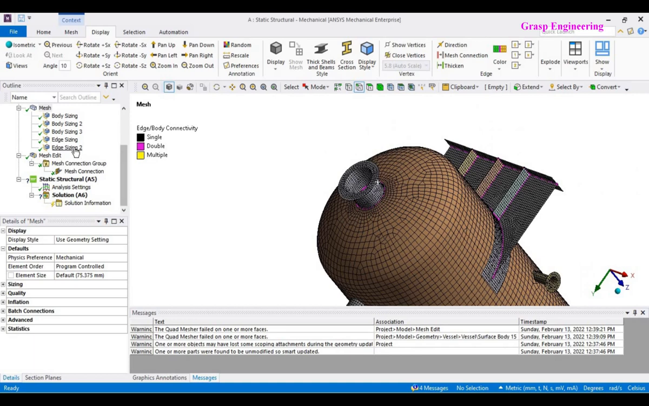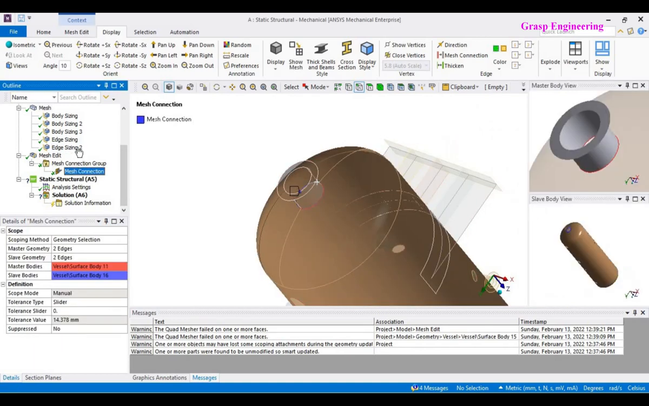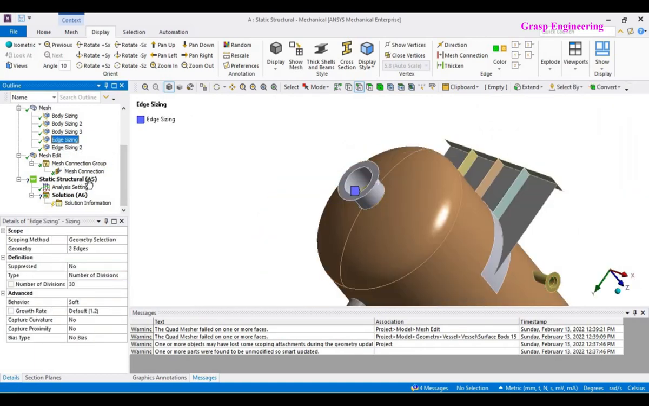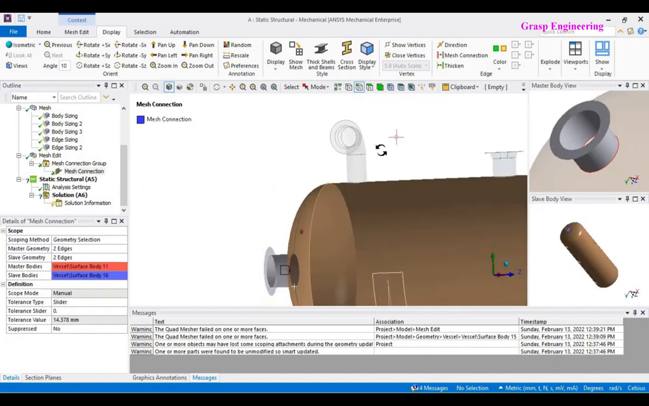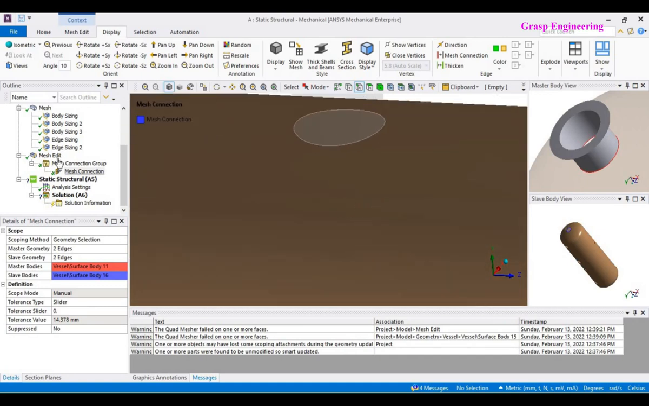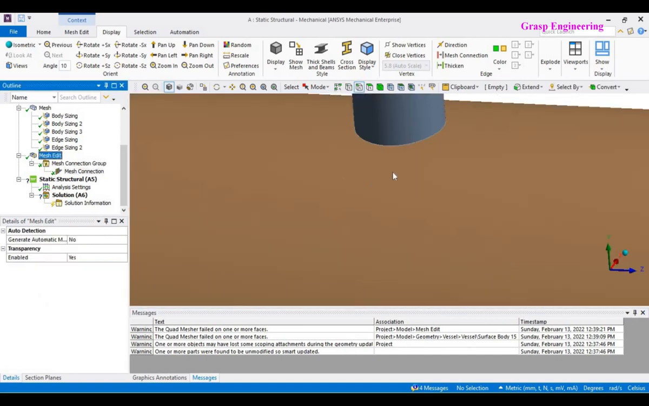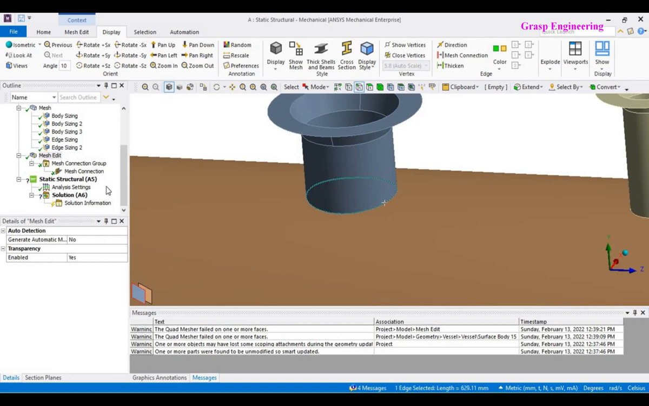So likewise, you need to first define the edge sizing and then you can use the mesh connection. There is no need of defining edge sizing when you have a similar mesh on both the components. You can directly use this mesh connections. So let's try one more time another mesh connection approach.